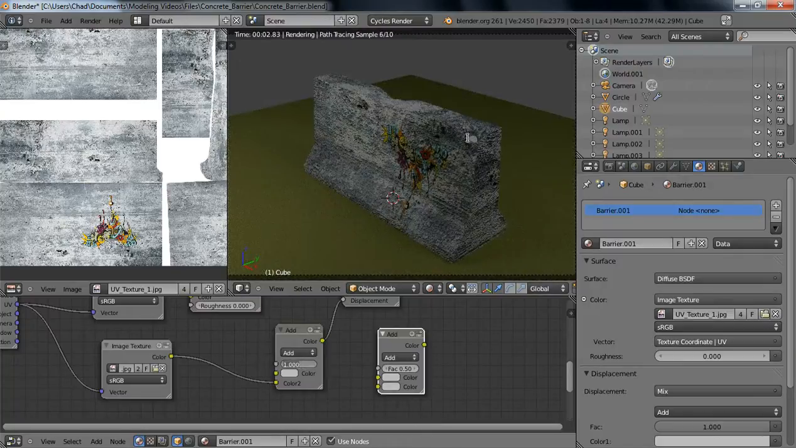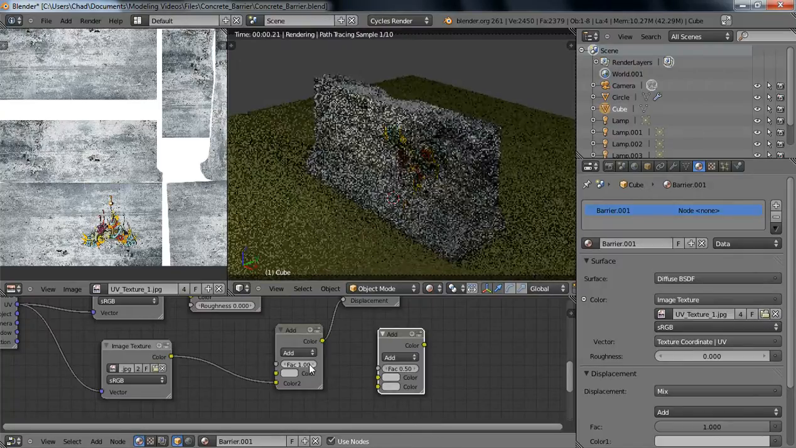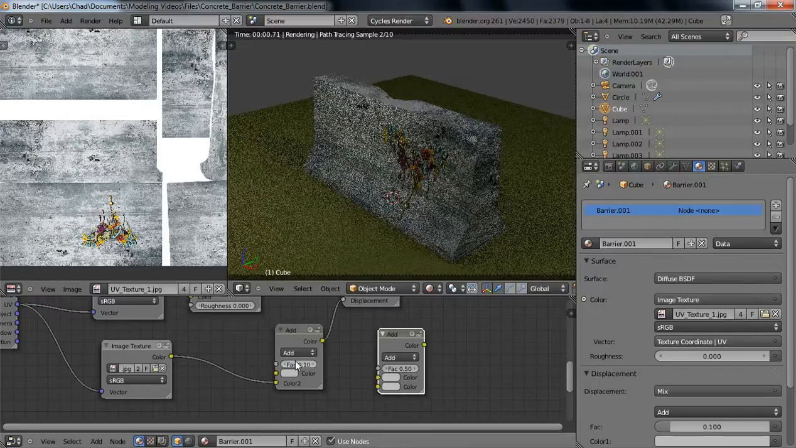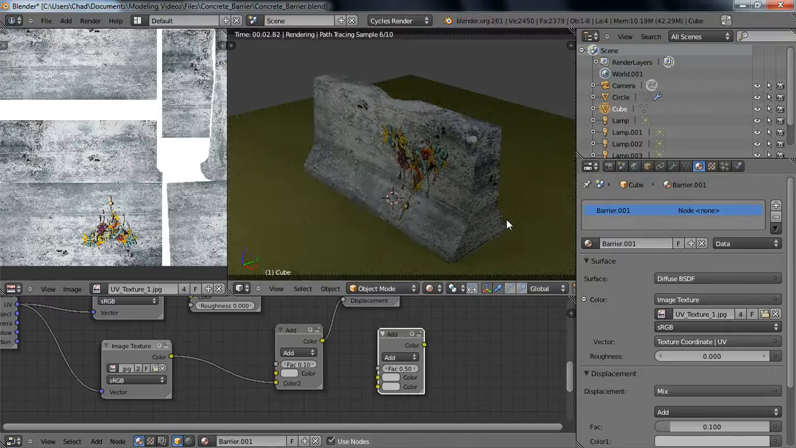You go to 1, you see how, if I stop changing it, it's bumpy, and then if I change this to like 0.1, it's fairly smooth. So that is how you render it in Cycles.